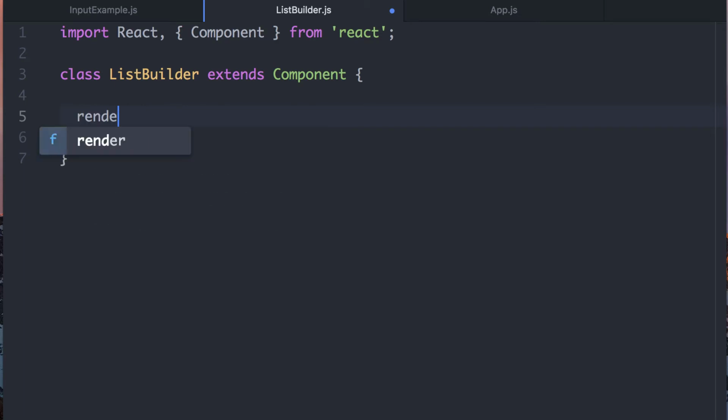So let's see, list builder. Let's go ahead and start with our render function, and let's get this on the page before we do anything else.